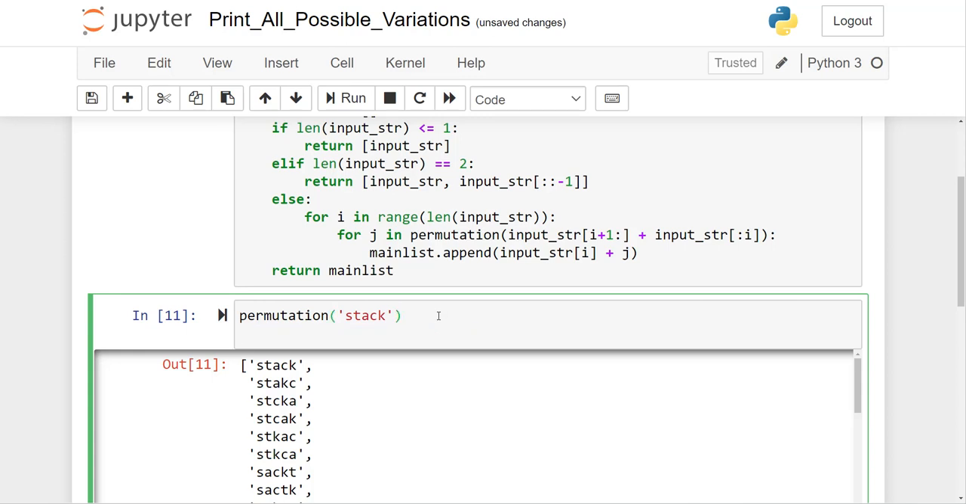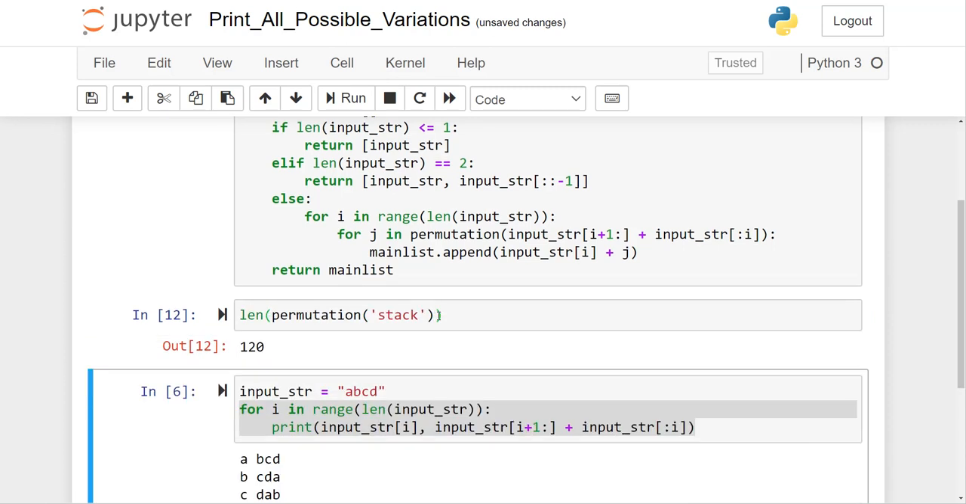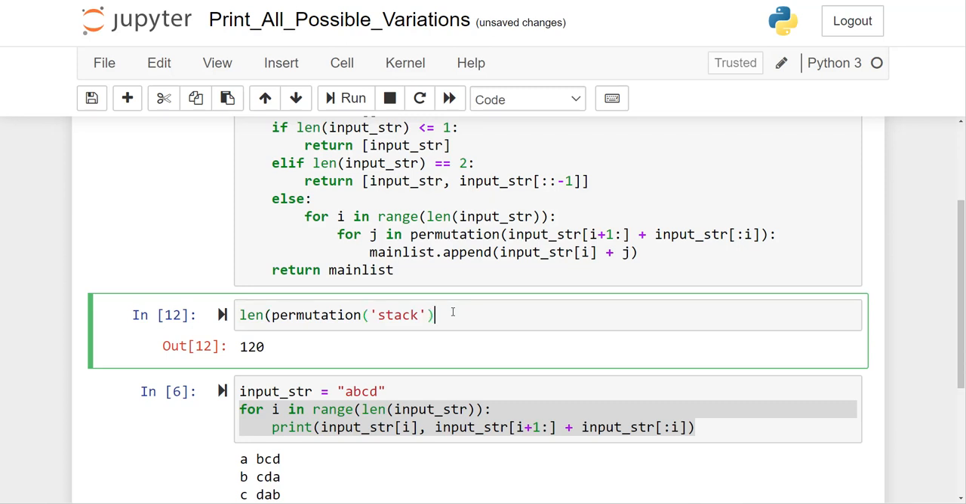So for stack, it's a 5-letter word. Output would be 120. We have the length as 120.